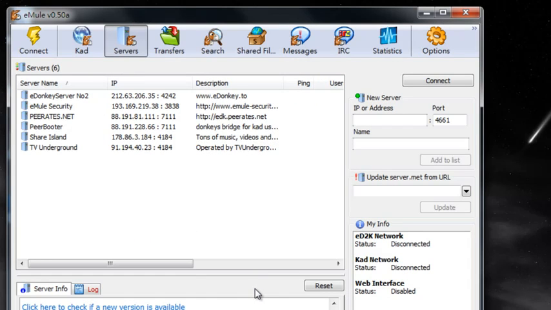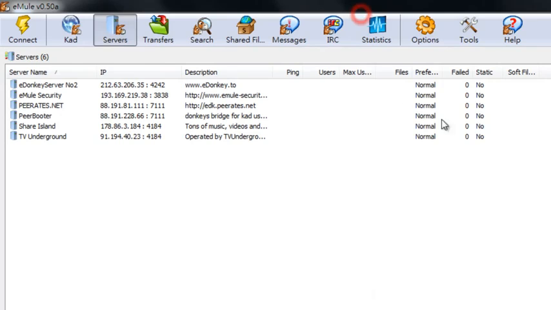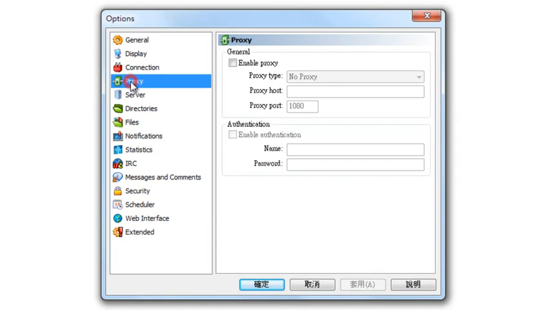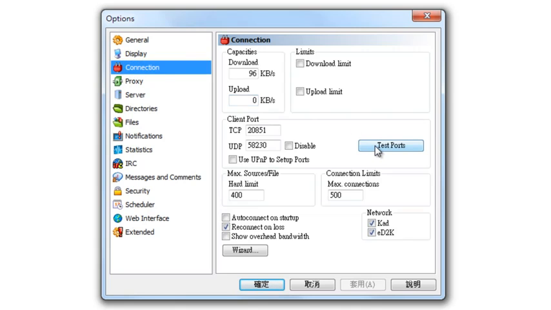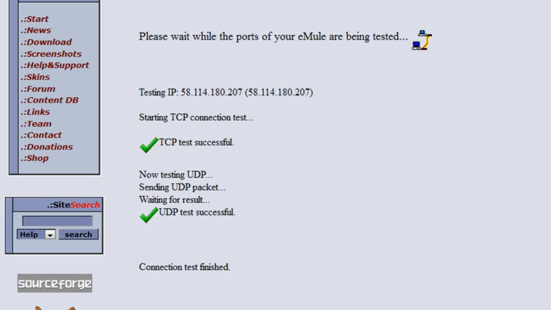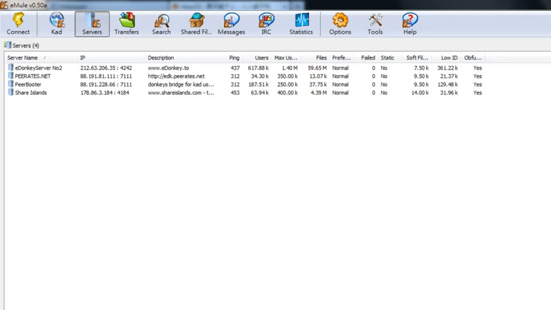Okay, I can look for files right now, but when we did that UDP TCP test, it failed, so we're going to get a slow connection. Let me go into options. I'm going to use the test again. Let me test. Okay, there we go. It's successful now. Why? I don't know, but it's successful now.